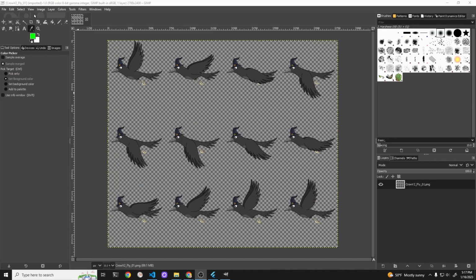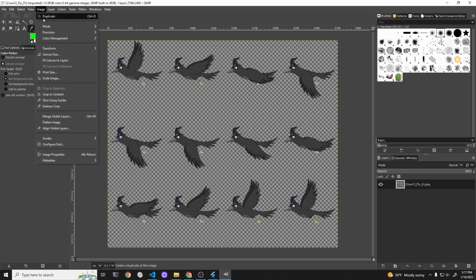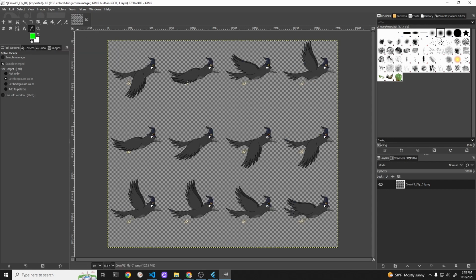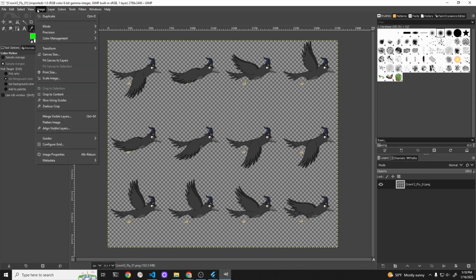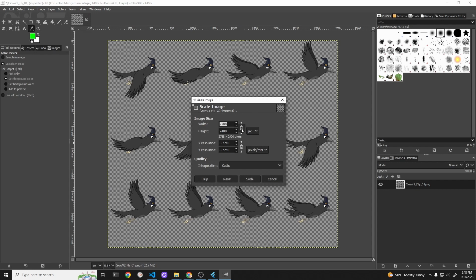I have this open in GIMP. You can flip this within Flame, but I'm just gonna flip it right now. So I'm gonna go in GIMP to image, transform image. I'm going to flip horizontally so it's facing this way. Then I'm going to resize it. I'm going to cut it down by 50%.